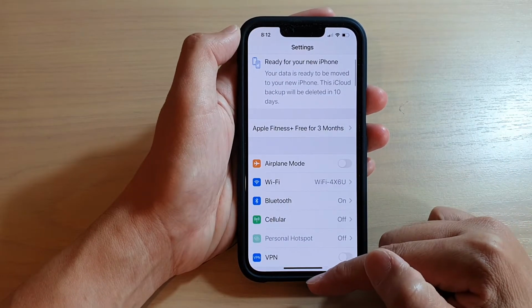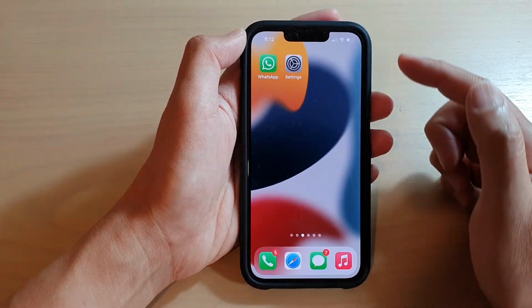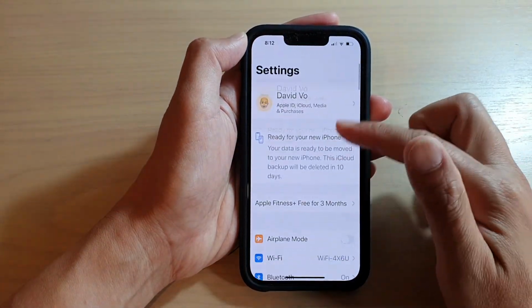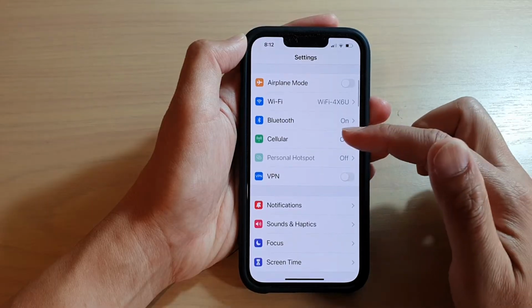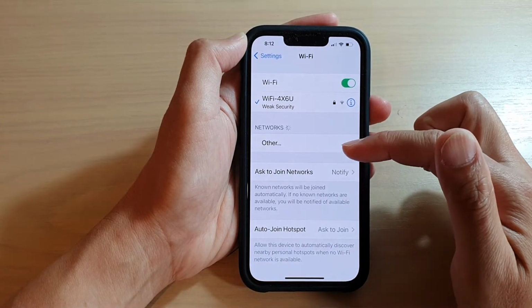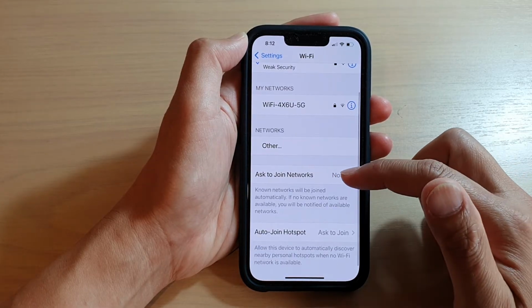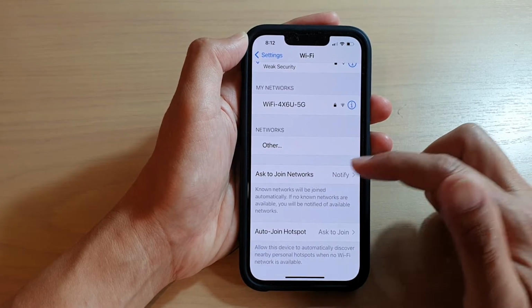First, let's go back to your home screen by swiping up at the bottom of the screen. On the home screen, tap on Settings. In Settings, you want to go down and tap on Wifi. Now go down to the middle of the screen and then tap on Ask to join networks.